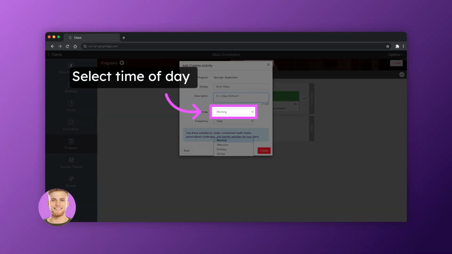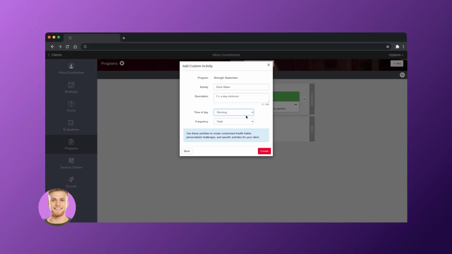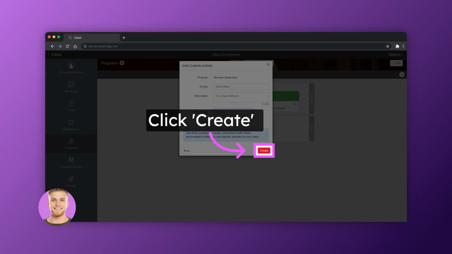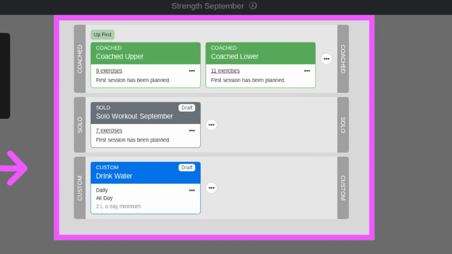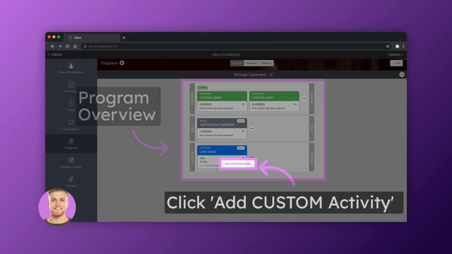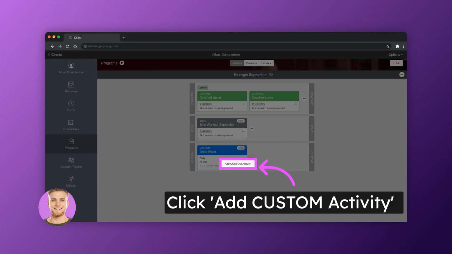You can now select the time of day for the activity. Specify the times or periods during which the activity should be performed. Confirm and create the custom activity within the program. Then, return to the program overview. To add additional custom activities, click here.